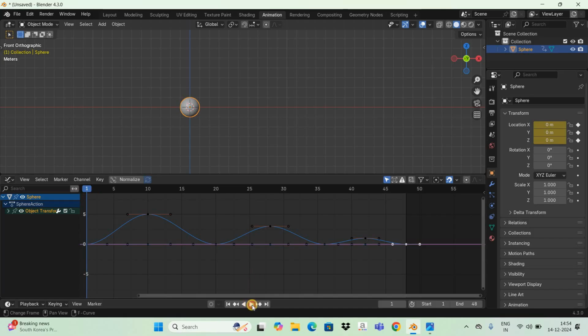So if I just play this for you, this is the first bounce, this is the second bounce, this is the third bounce, right? First, second, third. So far, so good. Okay.